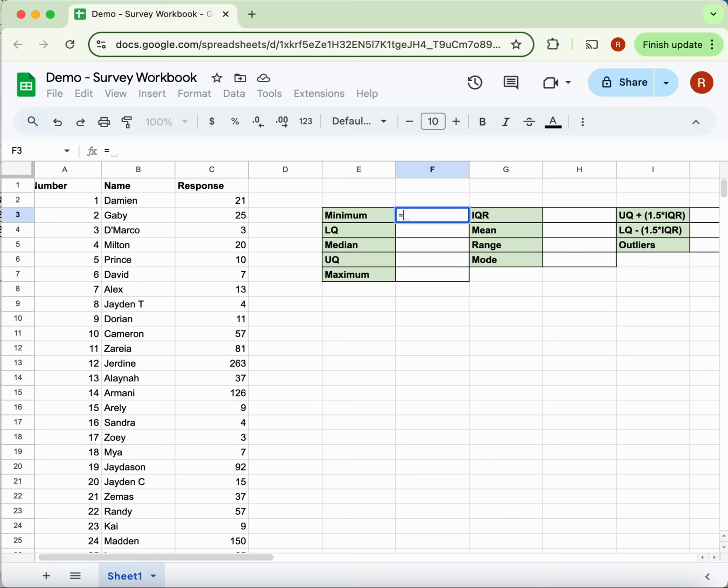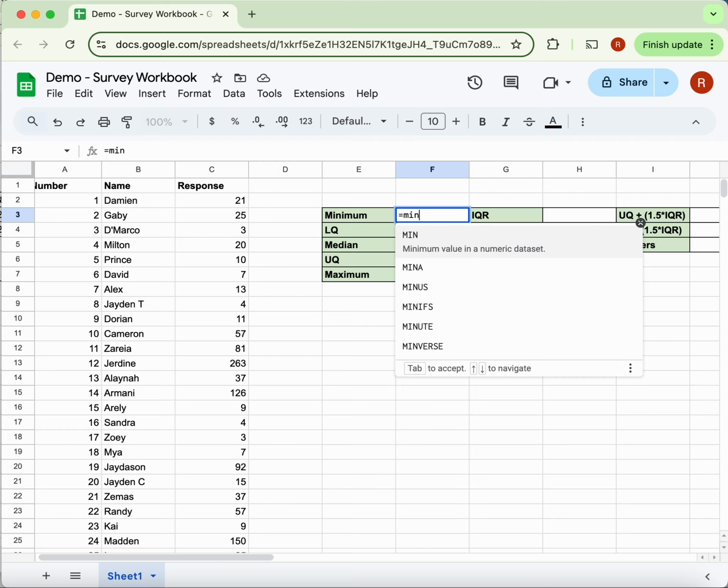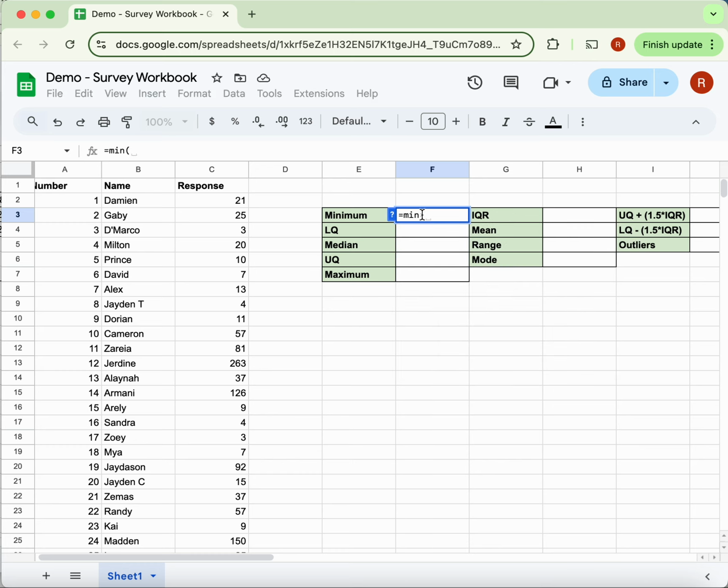That's what's telling Google Sheets that I want math to be happening here. So equals, and for minimum, my function is just min. This is the name of the function I want Google Sheets to run. And then I want to tell it what data set I want it to look for the minimum value in. So to select my data set, I'm going to do a parenthesis, and then go over to my response column here, which is where all of my data points are.